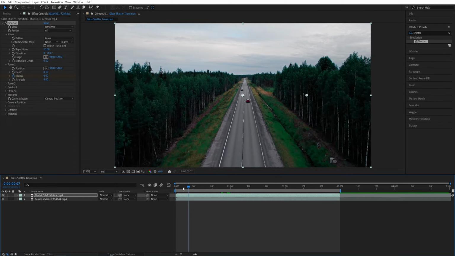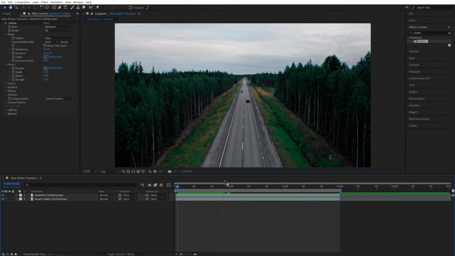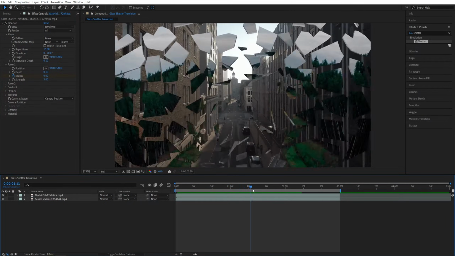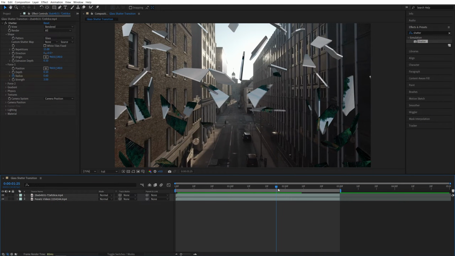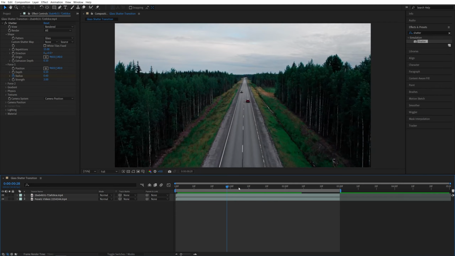So now if we preview this from the beginning, the video will play normally until it reaches 1 second, and then the shatter transition will happen. And then from this point, you can add extra effects such as glow and like RGB splitting.